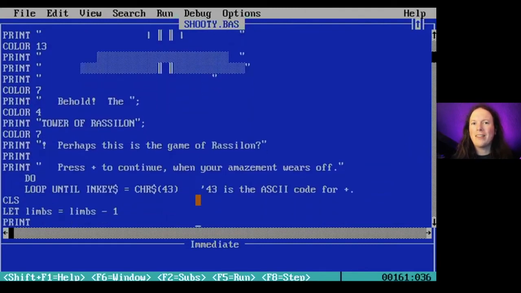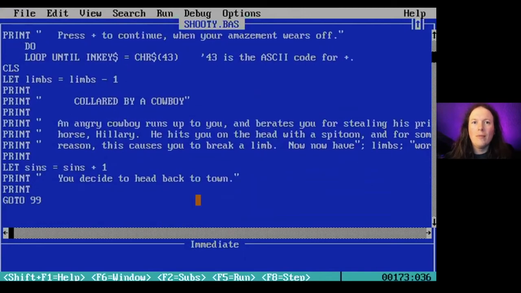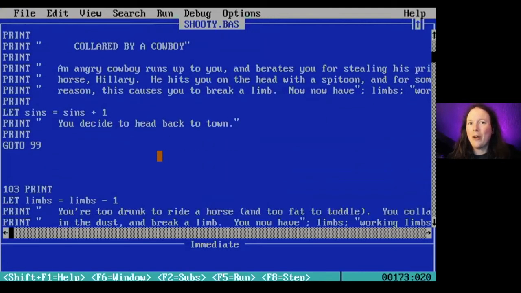Behold the Tower of Rassilon. I should have made it play some music at that point, but I did not. So your sins increase if you go and see the Tower of Rassilon. Your sins are up by one. Everything else, go to 99.